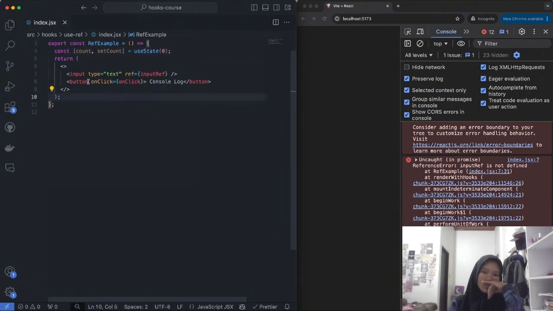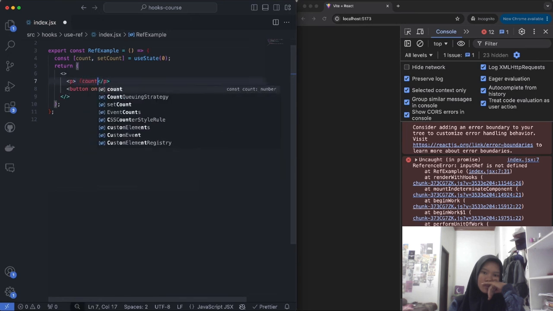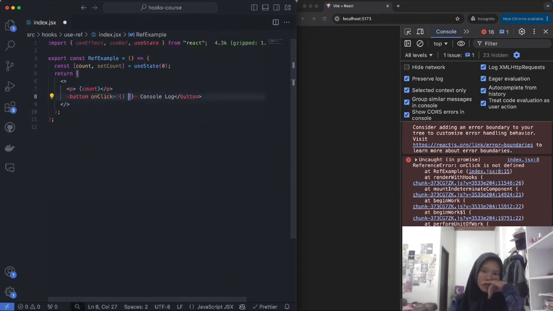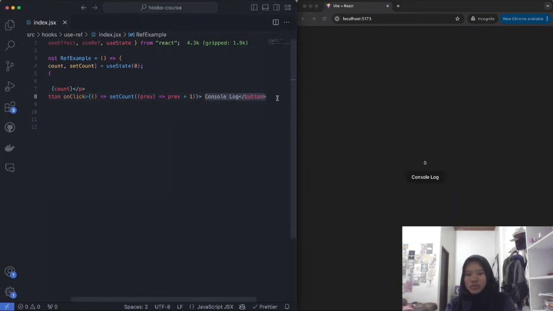Now let's change this to have a p tag that will display that count, and we'll say just straight up count. And then we'll have this button, which, like before, we'll just call a setCount function to increase. So we'll say prev is equal to prev plus 1. I'll close this and we'll change the name of the button to increment. Perfect. So we have this counter example.